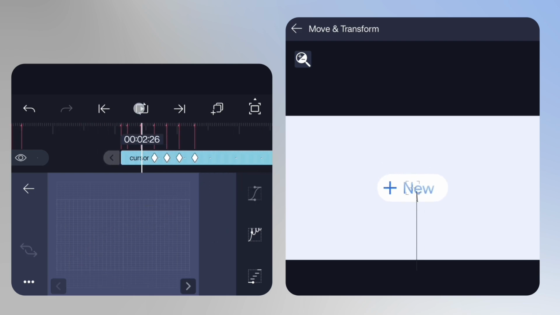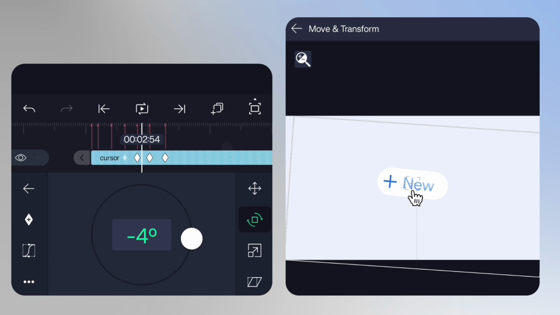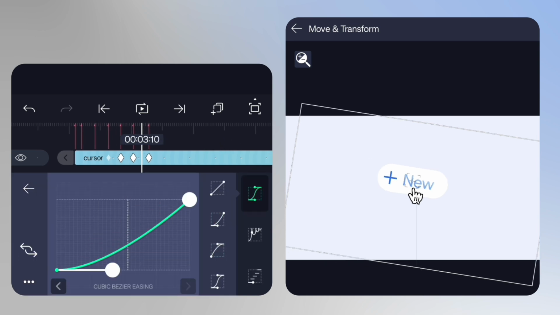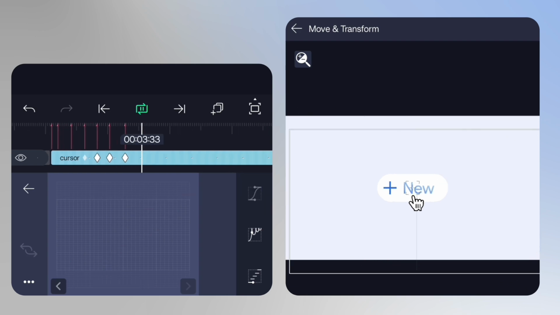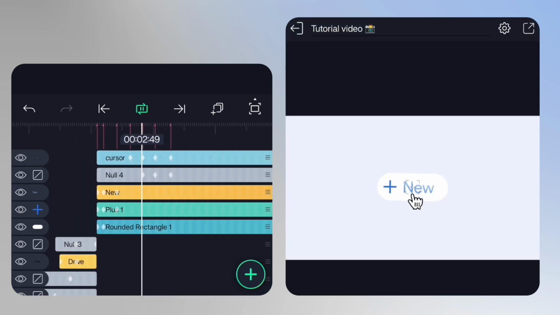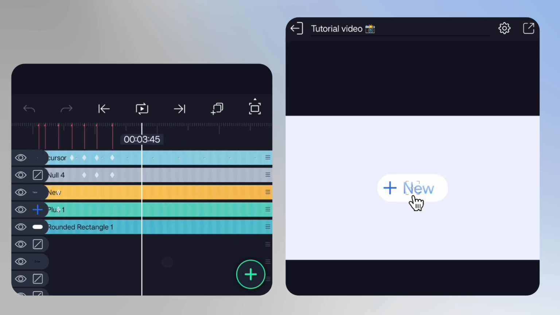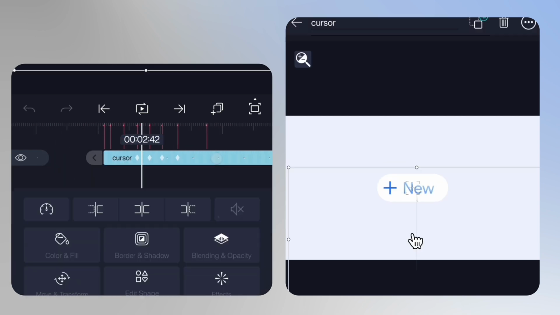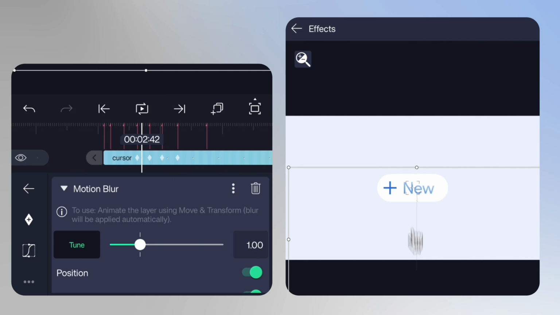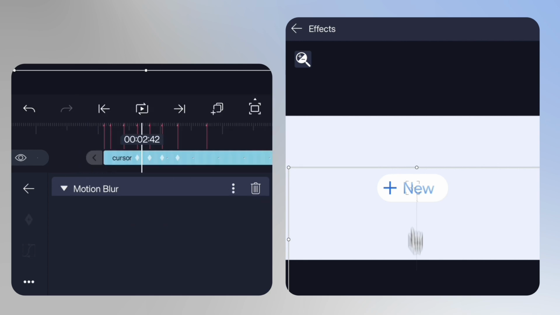Finally, apply the same easing graphs used throughout the animation. Keeping the motion curves consistent helps the cursor blend naturally with the rest of the scene and gives the entire Google Drive UI animation a polished, professional finish. Now, enable motion blur for all the layers to make every movement smoother and more realistic.